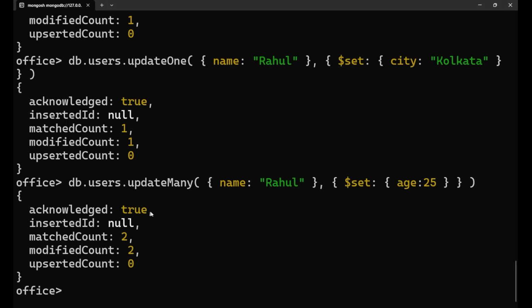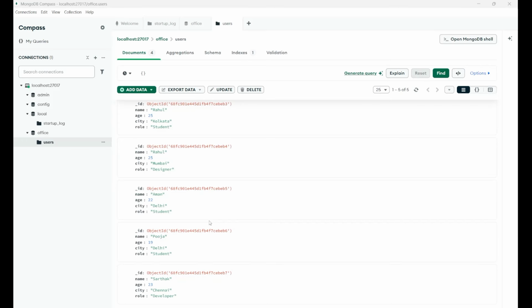So if you want to update anything, just remember that the first part is for the filter and the second one is for the update which we want. If you want to change more things than just a single field, you can do it by putting a comma. Just put age as 25, then comma, and then city, then role, whichever you want, right? It is very simple. Got it? I hope you understood the concept of update one and update many, right? Let's move forward to replace one.